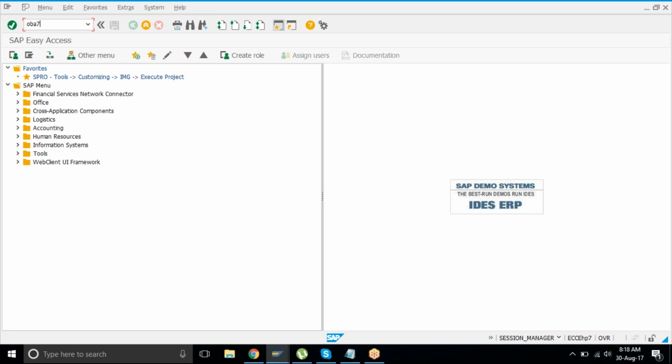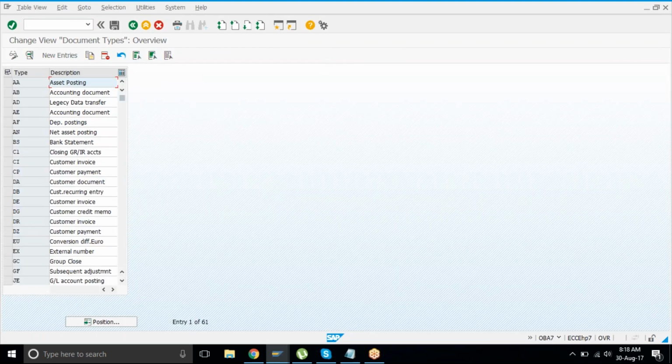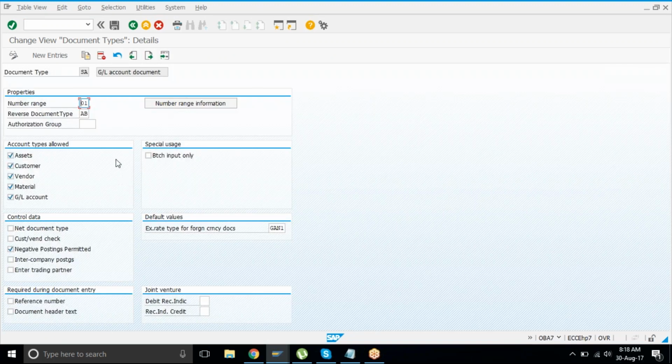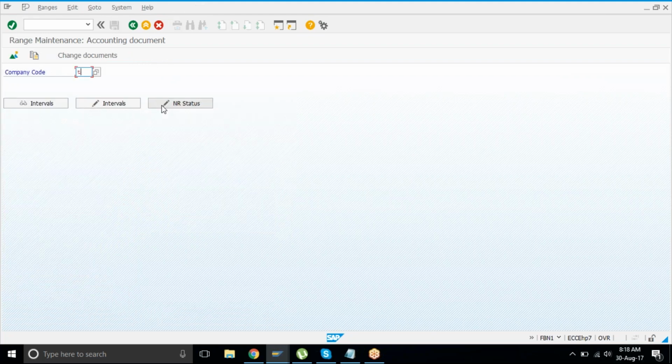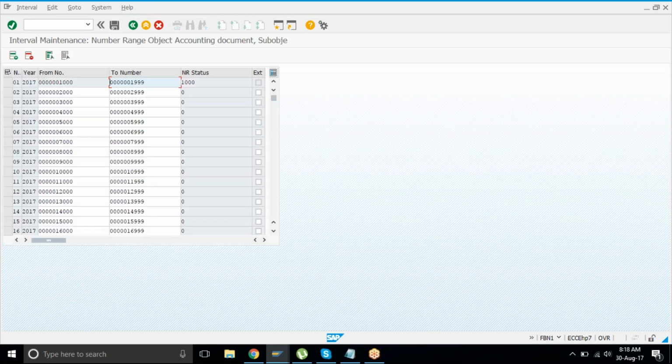This is OBA7, document type. And here we have document type SA. Come down to SA and check the number range, which is given as 01. You have maintained this number range, remember, 1 to 20, X1, X2. So go to number range information and put your company code, that's TAT1, and then click on change interval or display interval, any one.